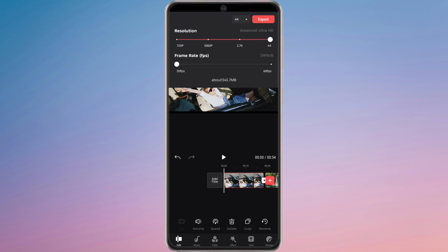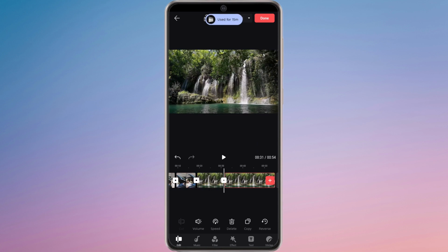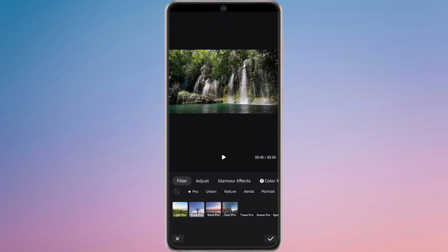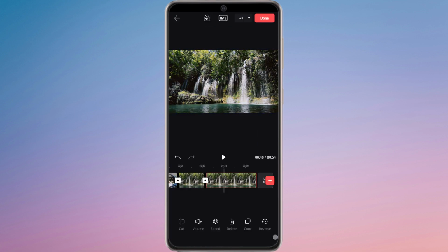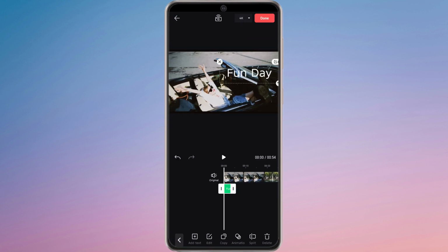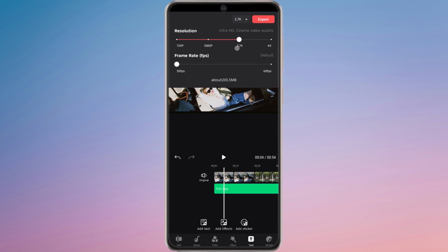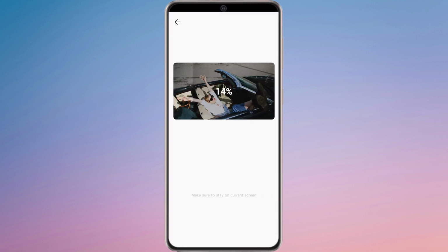Preview the video to make sure it fits well within the chosen aspect ratio and looks visually appealing on the platform. Once you are satisfied, export the video and share it directly to your social media account. Optimizing your videos ensures they look professional, attract more views, and engage your audience effectively. Now you know how to optimize videos for social media platforms using LightCut.